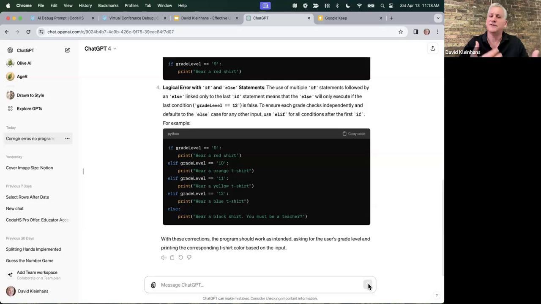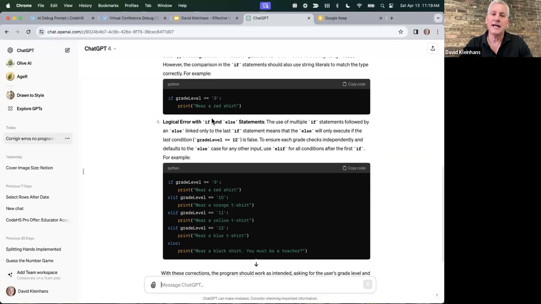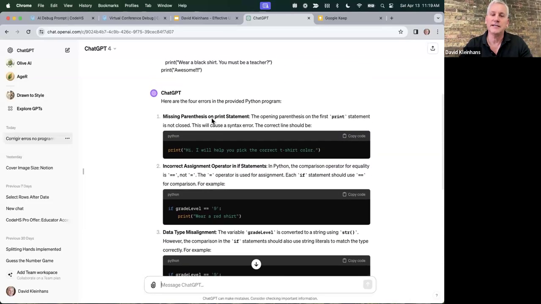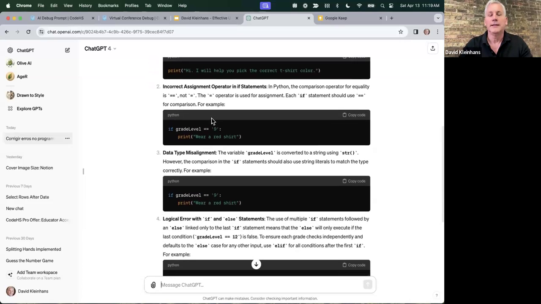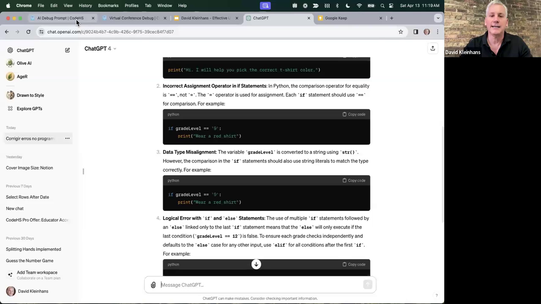Different schools have different AI blockers. Some are on, some are off. But it's an opportunity for the student to get going. And that's a pretty great assessment by ChatGPT of what the errors were in a shorter amount of time.